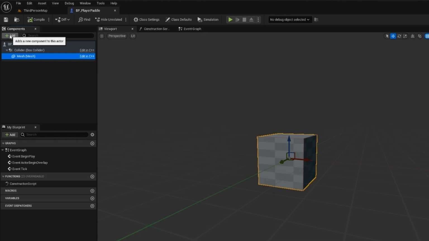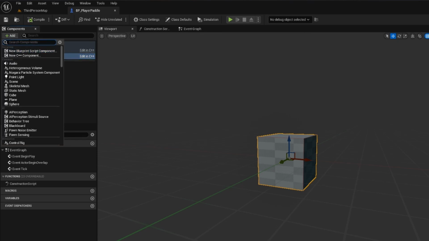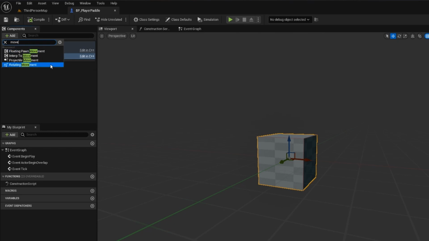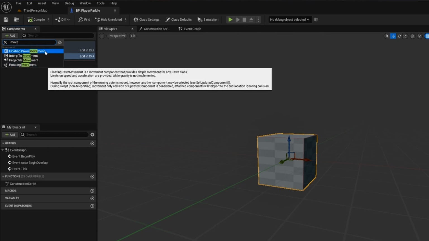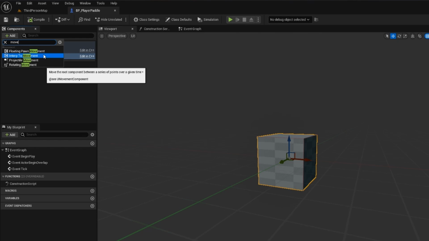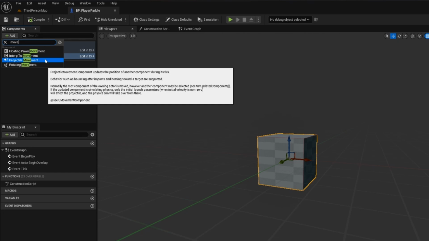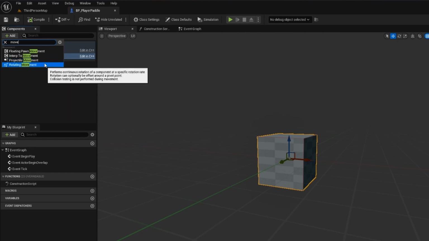So if I hit this top right-hand corner here to add, let's just look and see what options we have available to us. If I type the word move, we can see that there are 4 main types of movement that are coming up just off of the keyword move. We have floating pawn movement, which is a movement component that provides simple movement for any pawn class. That sounds pretty great. We have interp to movement, which is where we allow our root component to move between a series of points. That's not exactly what we're looking for. We have projectile movement, which is pretty self-explanatory. I'd use that for bullets or something. And then we have rotating movement, where we have continuous rotation of a component at a rotation rate.